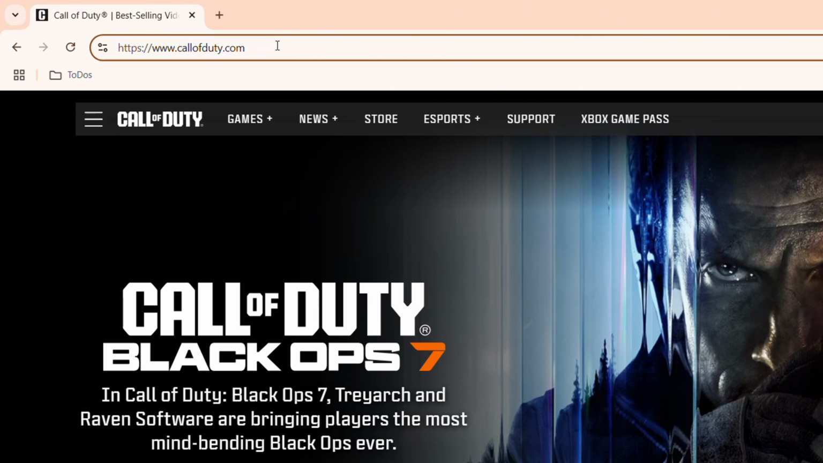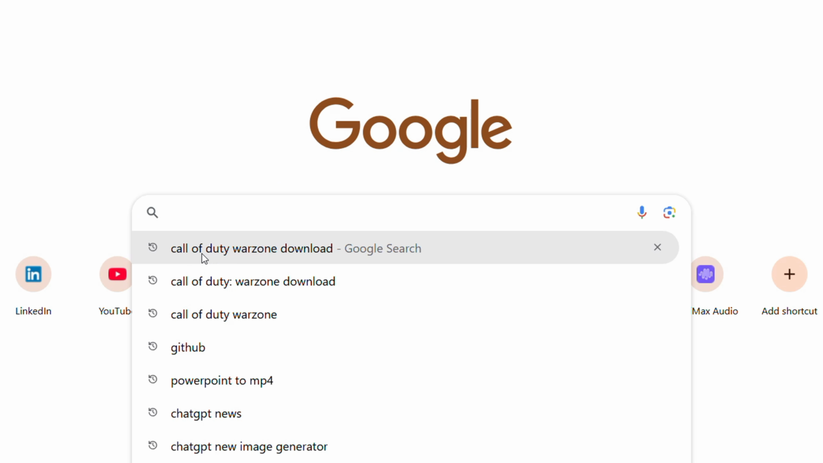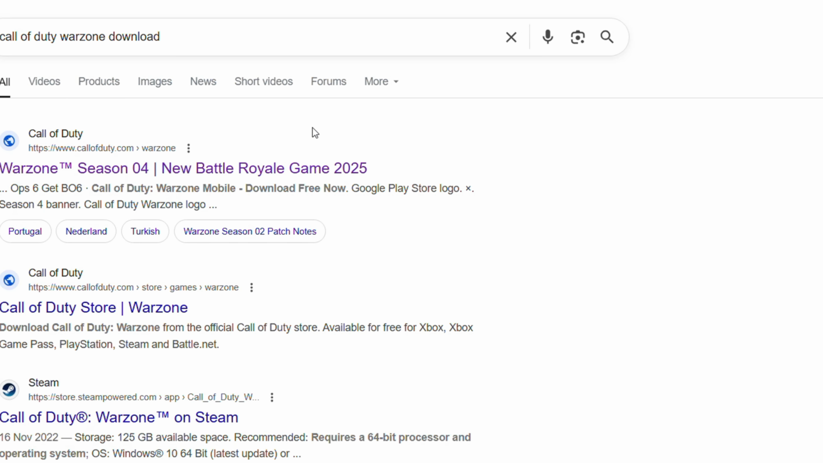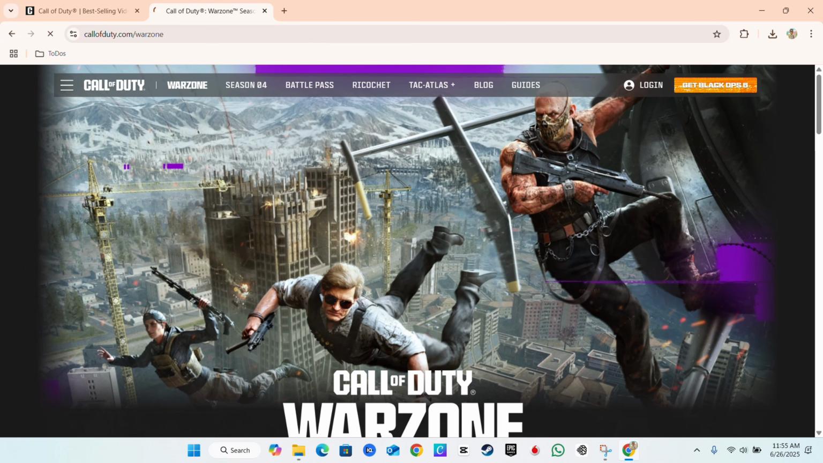Open up your browser and go to callofduty.com, right? Or you can just simply open up your browser, type in Google Call of Duty Warzone download, look for the Call of Duty website, and you can download it for free. So it's really easy. So one way, go over to callofduty.com or simply type in Call of Duty Warzone download on Google. Look for the Call of Duty website where you have it. It's going to take you right over to this page here.